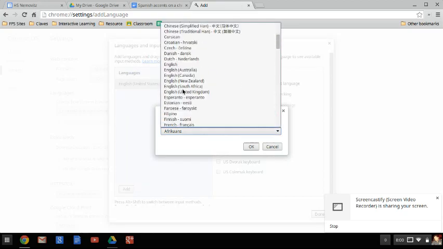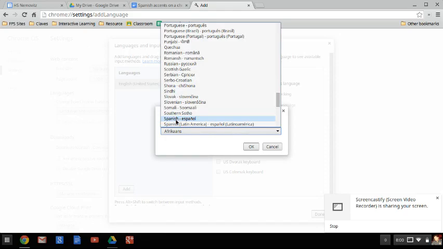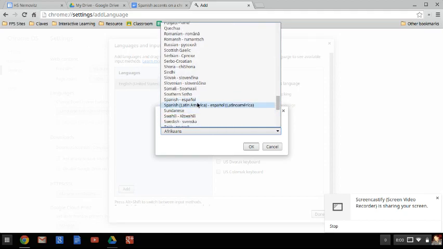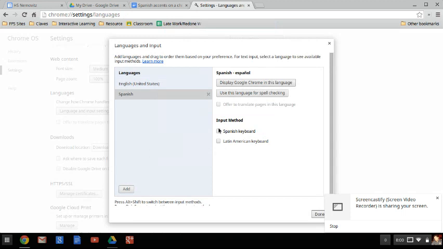Scroll down to Spanish. And there are two options. We've got Spanish Español and Spanish Latin America. I have the keystrokes and shortcuts for Spanish Español, the traditional version, right here, and not for the Latin American version. So I would choose this right here, Spanish traditional. Click OK when you're done, and then make sure you click Spanish keyboard.